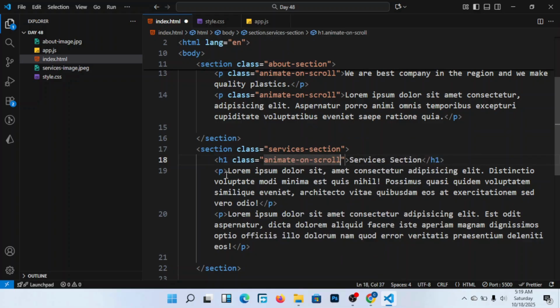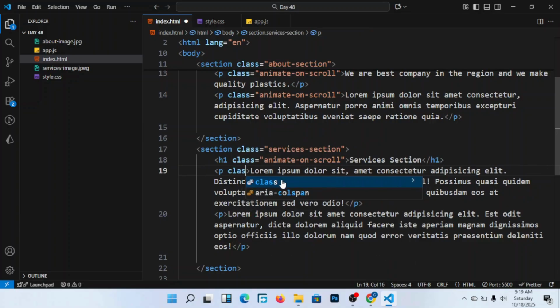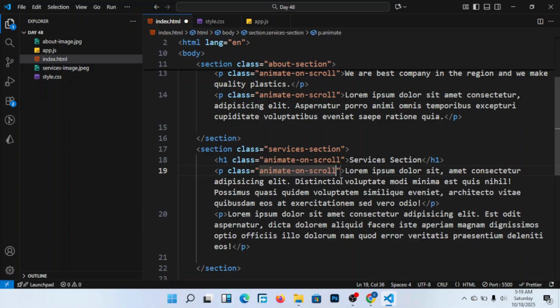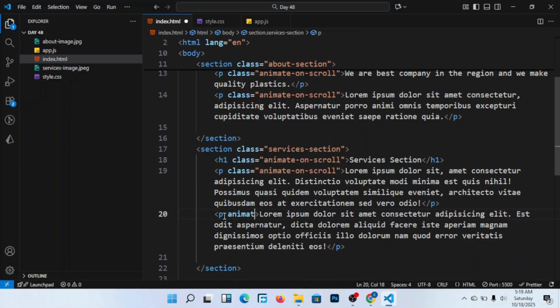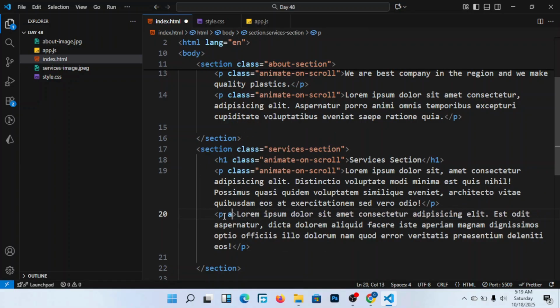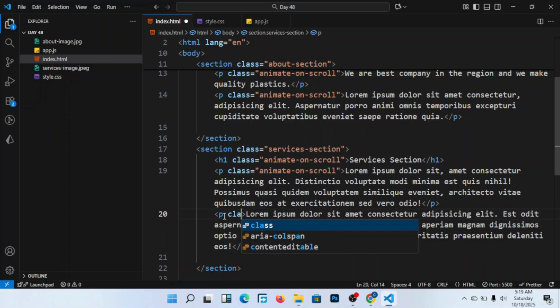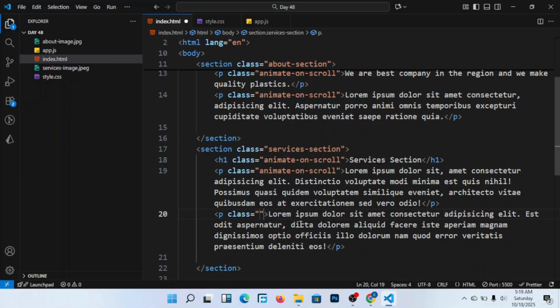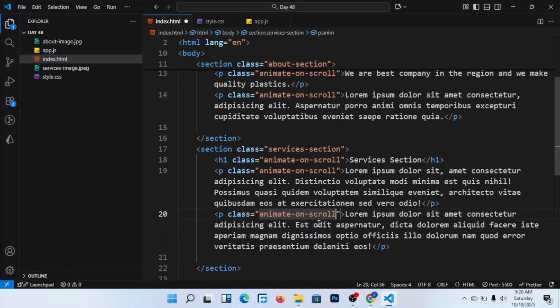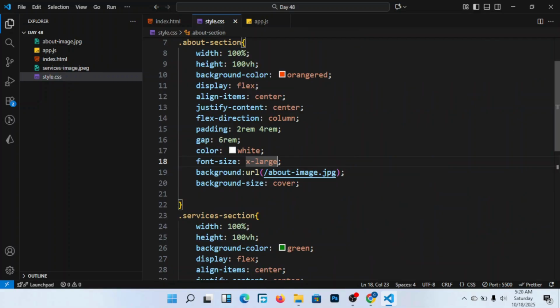Okay, then I put here also the class animate on scroll. It depends. This one we are just learning. If you want to make them dynamic, you can even make them dynamic, or you change them. Animate on scroll, on the P tag, this is the paragraph tag. I put here class animate on scroll.